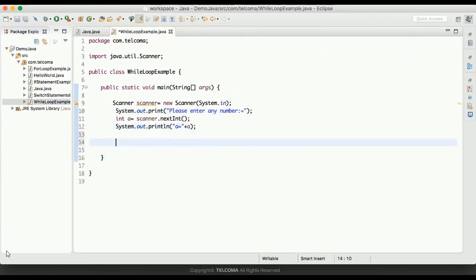Now we will do the example of the while loop. So how to use this number in a while loop? What we will do, we will ask the user to enter any number, and after that we will print all the integer numbers in between 1 and that number. So we have that particular number inside a.